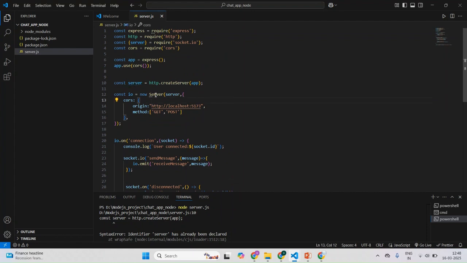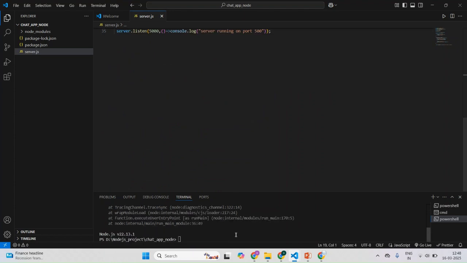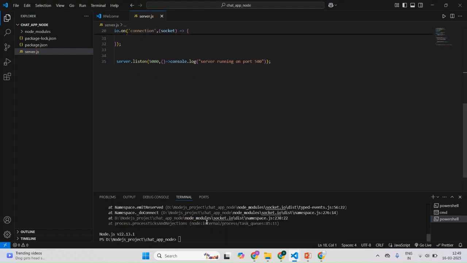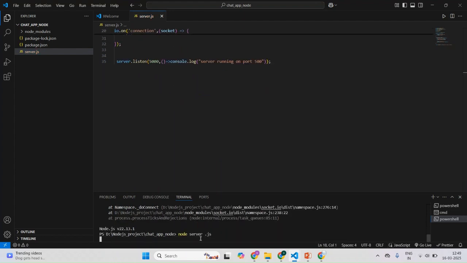Here it is Server with a capital and here I have taken small, guys, so I have to change this to capital. Okay, now this is done. Now we'll run this guys, node server.js. Now that error is solved. Now it says socket is not a function. I think here I have taken io, it should be on, guys, not io. So I have to take on here. Now I'll check again.